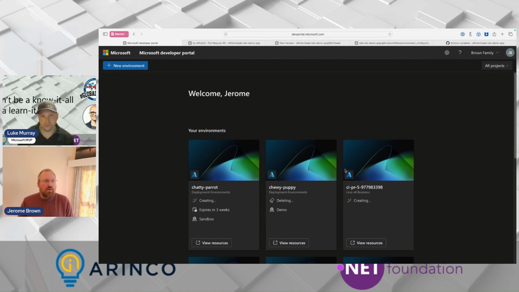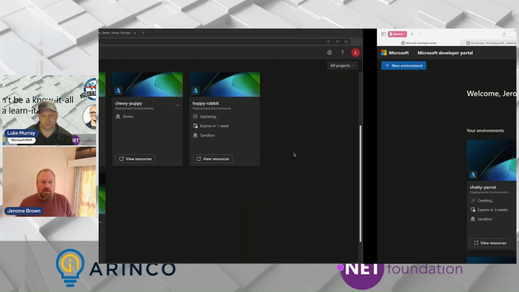That's the other thing with deployment environments. If you're using Terraform, deployment environments will handle your state management for you. Your state files will be stored by the developer portal and deployment environments, so you don't have to think about putting it in a storage account, making sure you've got access to it, and providing all of that. That's all managed for you.